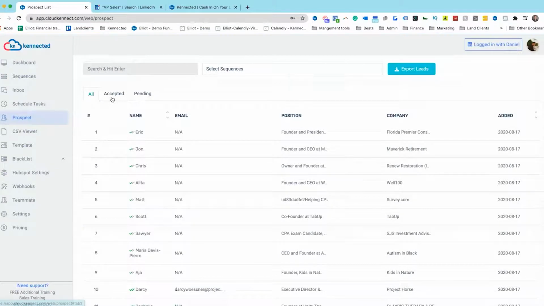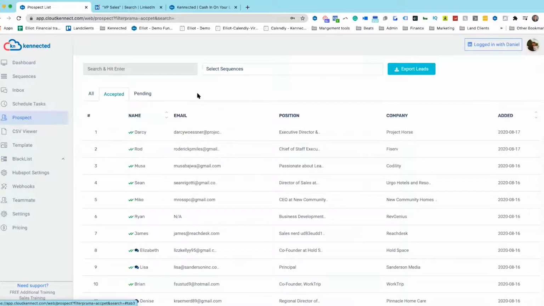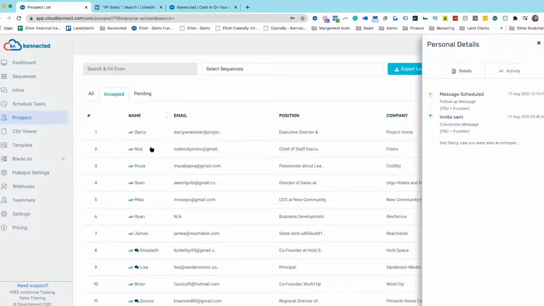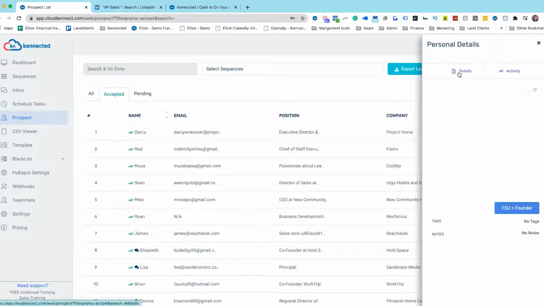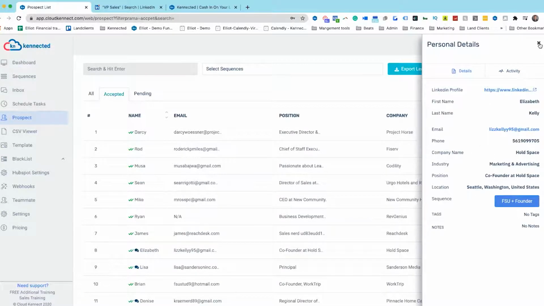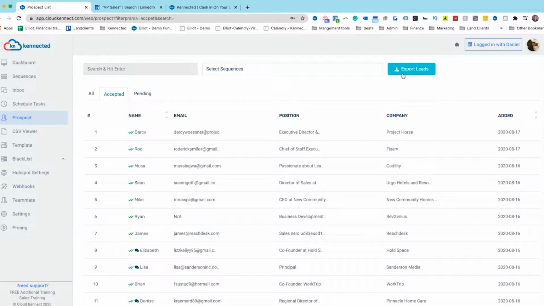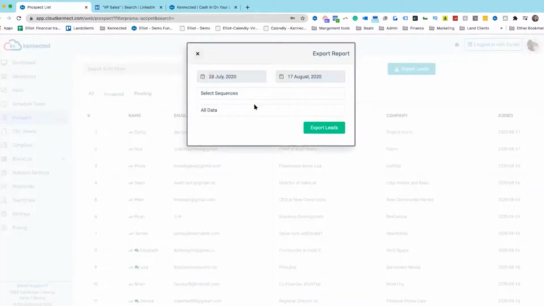Moving on, we can go to prospect. So we also collect all of the data once they accept your request on LinkedIn. So it's an amazing way for you to build your email list and do other forms of marketing, not just being on LinkedIn and using Kennected. So if I select, say, Elizabeth's details, we collect all of their lead data as well. And with a couple clicks of a button, super simple, you can export these leads from a specific time frame directly to your desktop. And these are all leads and customer information that you own.